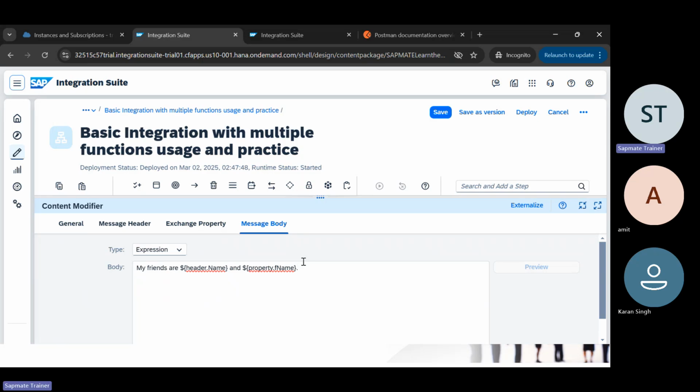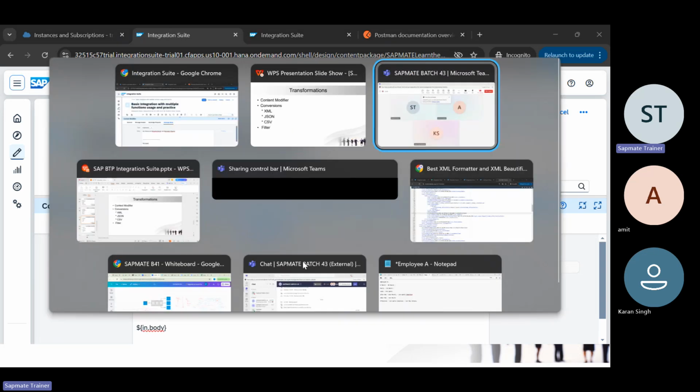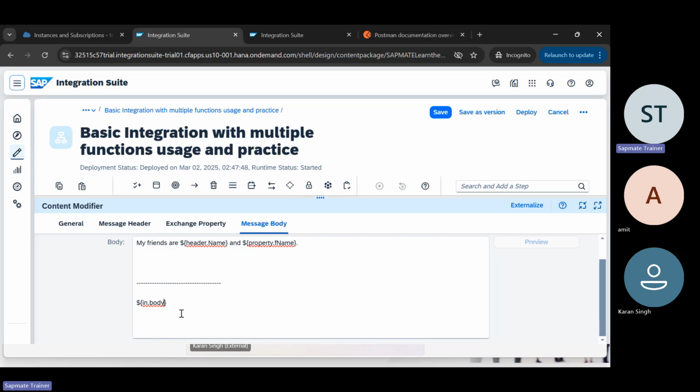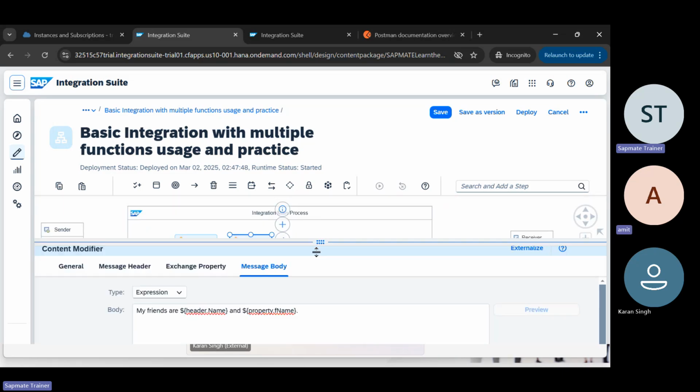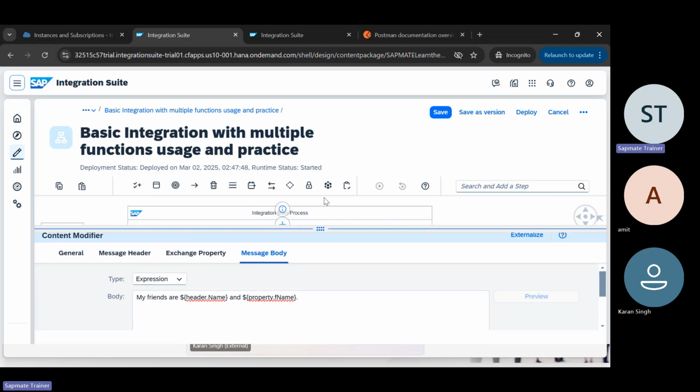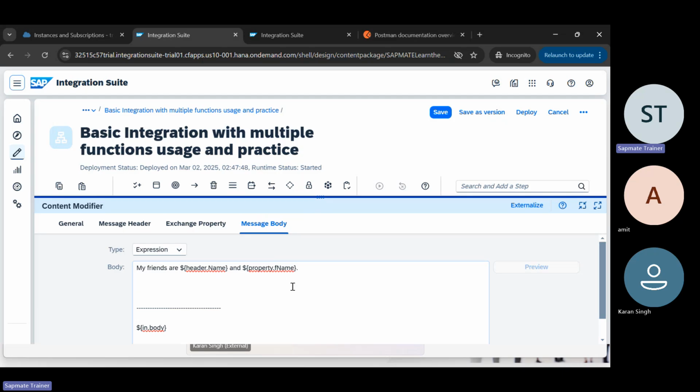If I want to call the body also, how can we call the body? I'm just calling the body below. It will be in dot something, no? $in.body. So you know the things. If I have called it, then my response will come based on the headers and properties created.